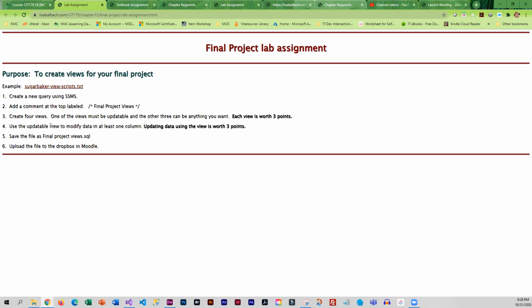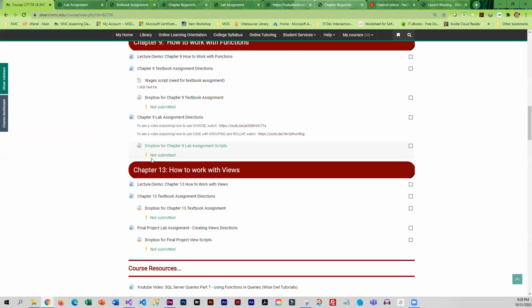Okay, and then you're going to take the view that's updatable and you're going to modify the data in at least one column. So that is the final project lab assignment. Should not take you all that long. The assignment that takes people probably the longest is the chapter 9 lab assignment. And that's just because you have to apply using those functions. And my advice on that is just to keep everything very basic and simple. Okay, if you keep it basic and simple, then those functions are not hard to use.